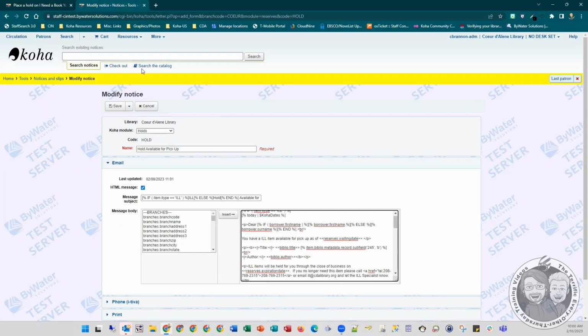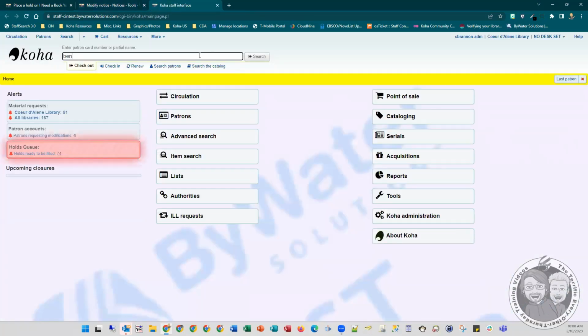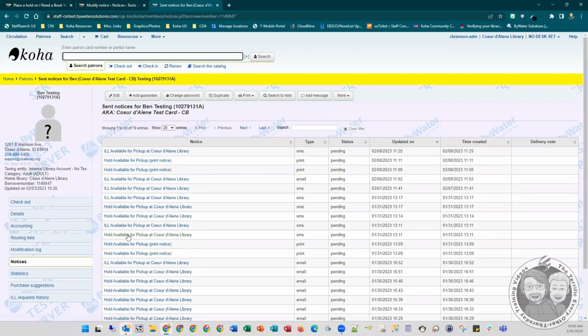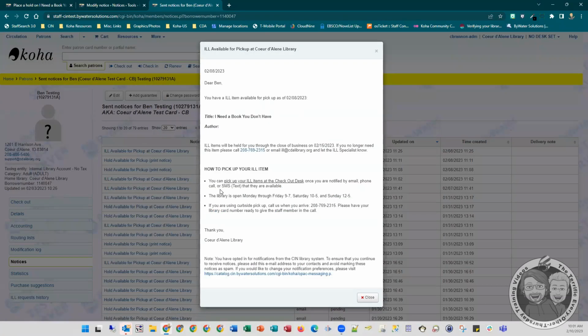And so what that ends up looking like, I go into my test patron. You look at your notices. You'll now see I've got holds available for pickup at Coeur d'Alene Library, or I have ILL available for pickup at the Coeur d'Alene Library. So I can tell the difference between the two.